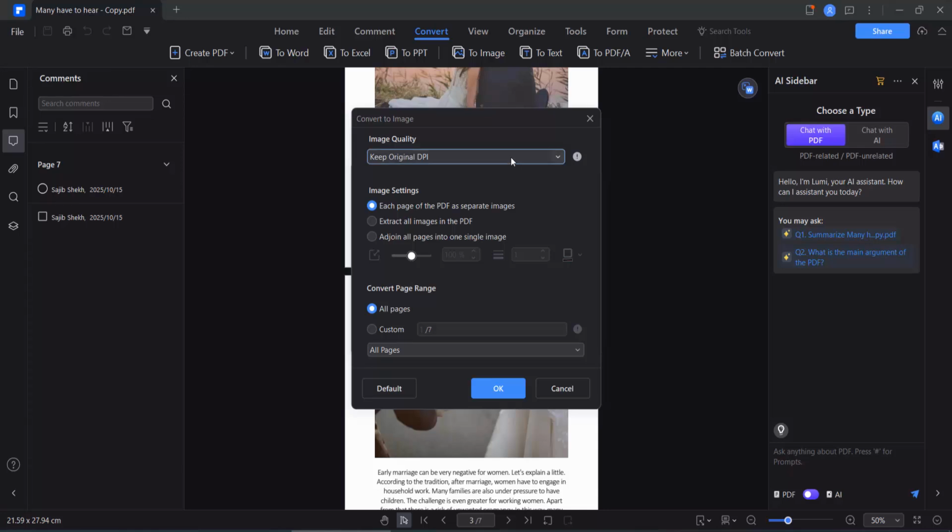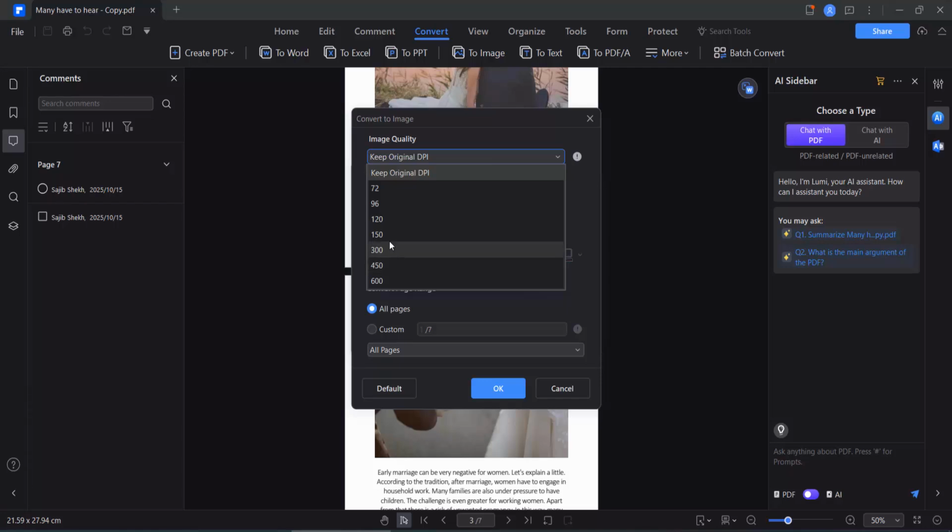Here you can change the image quality. You can make it default quality, or you can change it. You can make each page of the PDF a separate image, or extract images from the PDF file and so on. And you can convert all pages or custom pages.